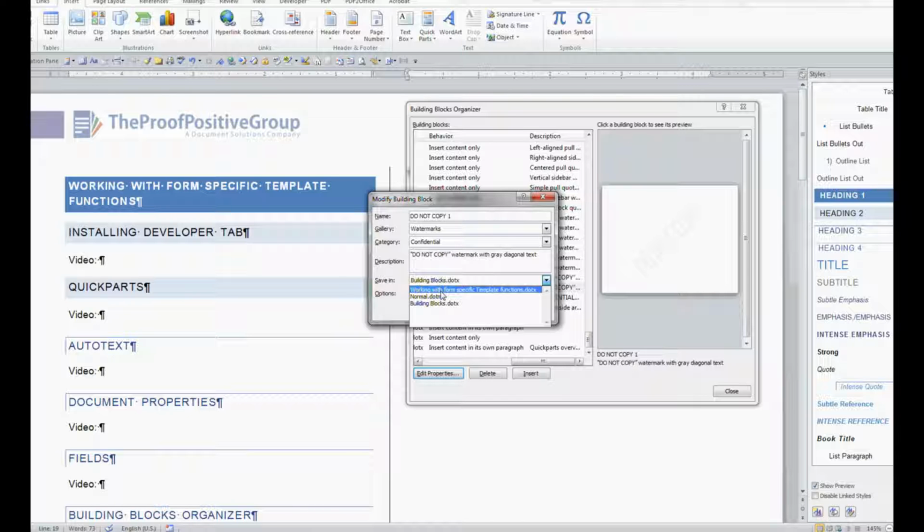But please note that if you move it from one, you can only move it from one to another. You cannot copy it from one to another. So for example, if you wanted all of these fields available in multiple templates, your only option would be, while the template is closed, to copy the template, rename the template while the file is still closed. Then all the quick parts, building blocks, etc. will move with that template.